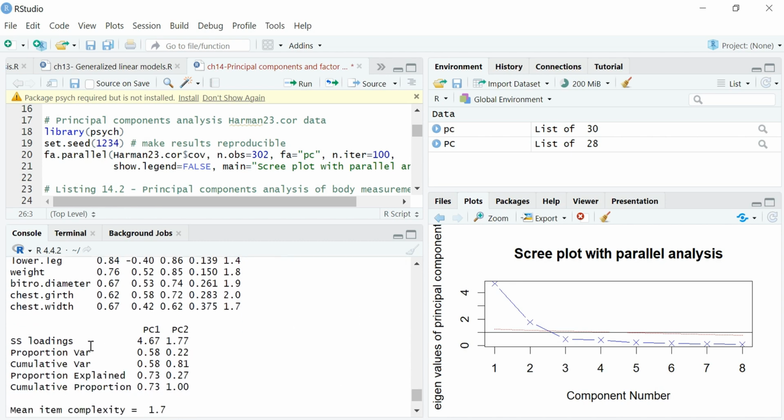And as for the SS loading, the first eigenvalue is 4.67 and the second is 1.77, and the total variance explained by these principal components is 0.58 for the first and 0.22 for the second. So in total, about 81% of variance for this data set is explained by these first 2 principal components.